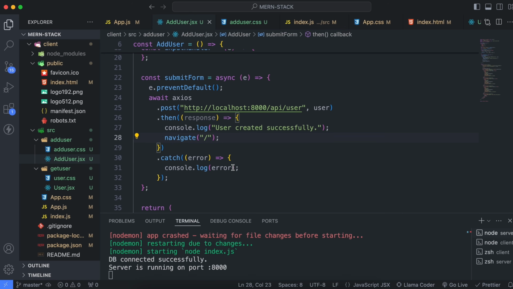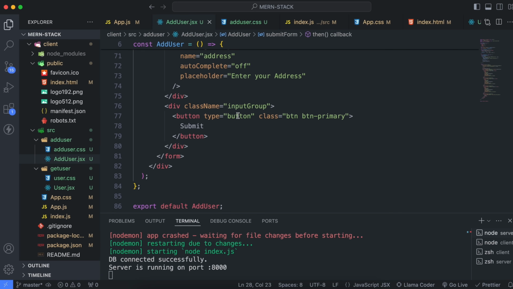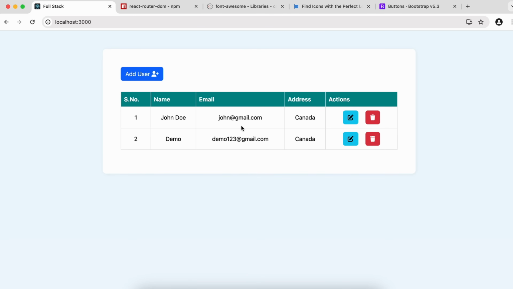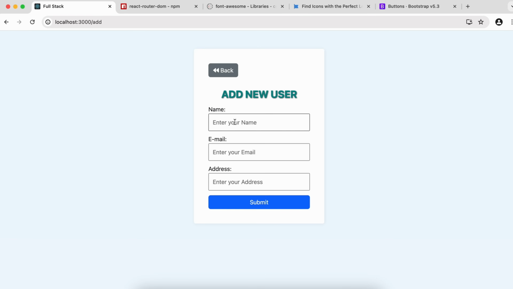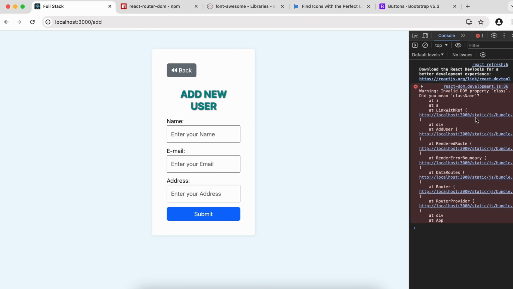Once this is done, if I go to the bottom here, you can see the type of the button is button, so we have to change this to submit. Save it, go into the browser, click Add User, and let me also open the console here. Let me reload. We will also fix this one as well. This is saying class, so we have to change it to className.